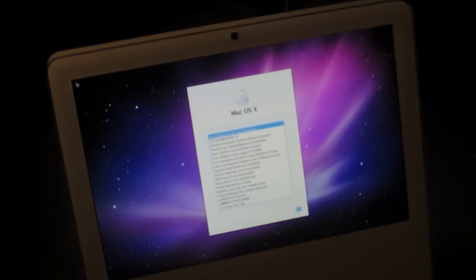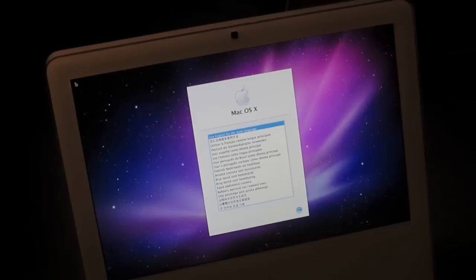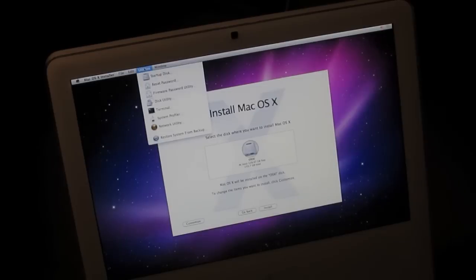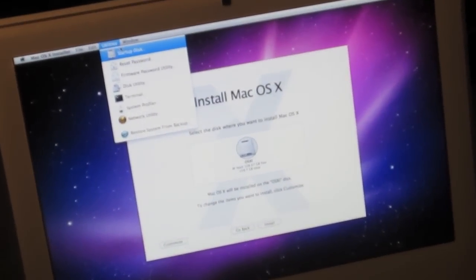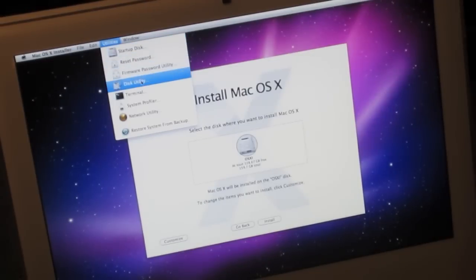Alright, so that took absolutely ages. About 3 minutes, I'd say, to restart. So we'll go ahead and use English as the main language. Alright, so now I'm going to go up into Utilities right there, and then go into Disk Utility.